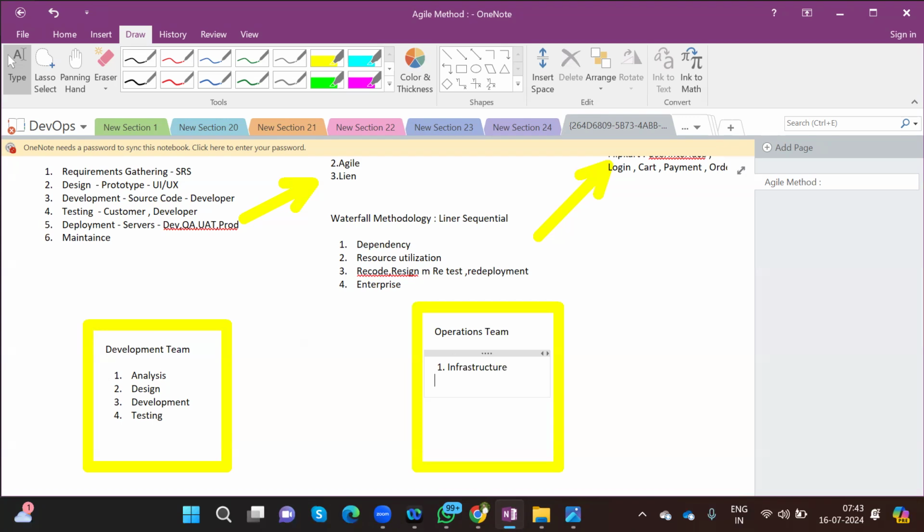The second point is that they are responsible for the deployment of the applications. Third, they monitor your application. And the fourth one, they take the backup of the applications. They will take the backup of the data. These are the responsibilities of the operations team.